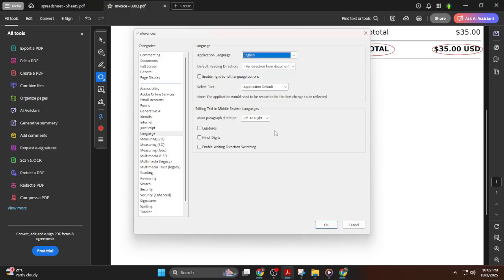Before you start typing, make sure to switch your keyboard to Arabic mode. If you're using Windows, you can do this by pressing Alt and Shift together or simply using the language bar. Once this setup is complete, start typing. Your text should appear in Arabic and naturally flow from right to left.